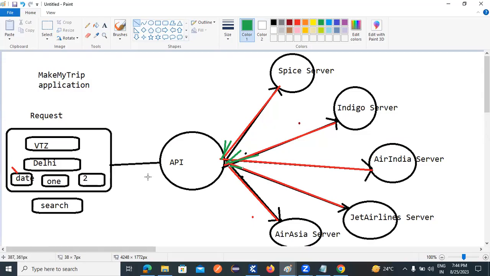Once it has the information, the API sets the order, which has the lowest price first. Once the order is set, the API will provide it to the user. The user is able to choose the expected flight.